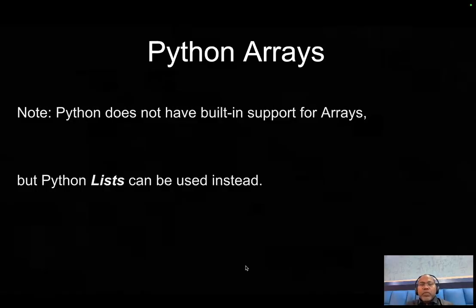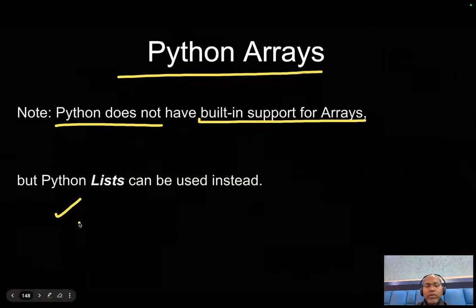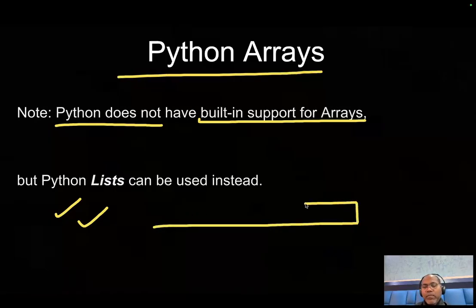Okay, so let's talk about Python. Note that Python does not have built-in support for arrays. Other languages, like C and Java, allow you to plainly declare an array, store values, retrieve values, manipulate values, sort values, whatever operation you want. But Python has no specific concept of a primitive or built-in array.